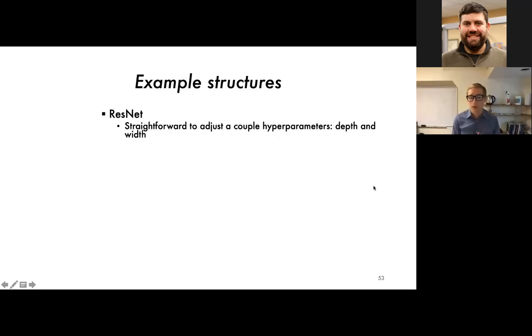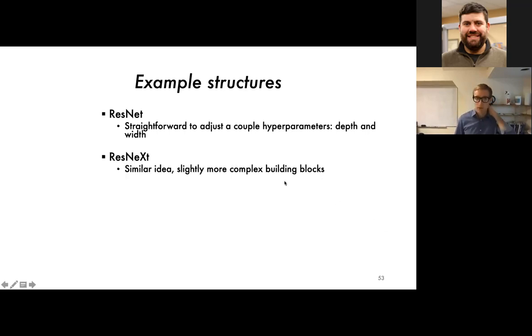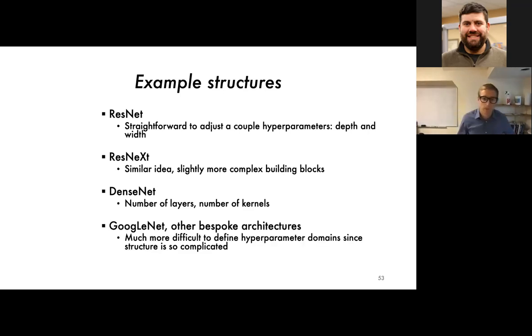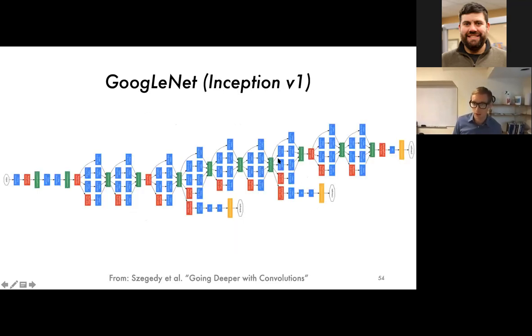So for example, ResNet is a very famous one. This has some hyperparameters that are just depth and width, pretty easy to adjust. ResNeXt is a very similar type of model with similar hyperparameters, but there are variations like DenseNet, which has different hyperparameters, or very bespoke architectures like GoogleNet, which is very difficult to define hyperparameter domains even to search since the structure is so complicated.